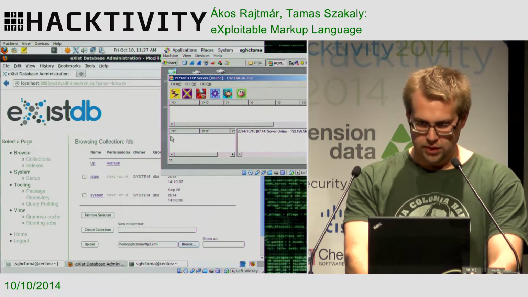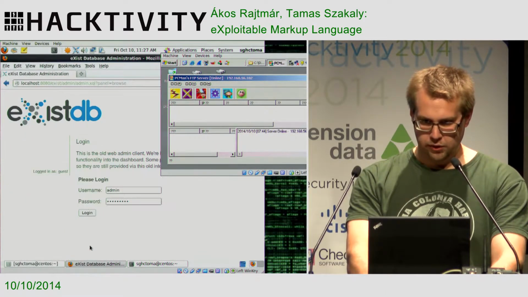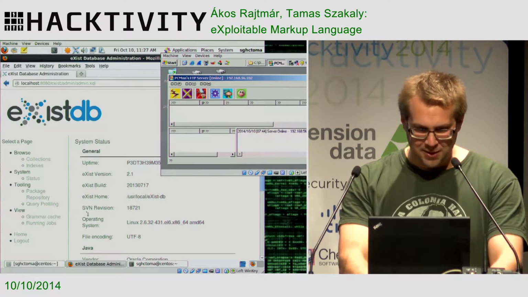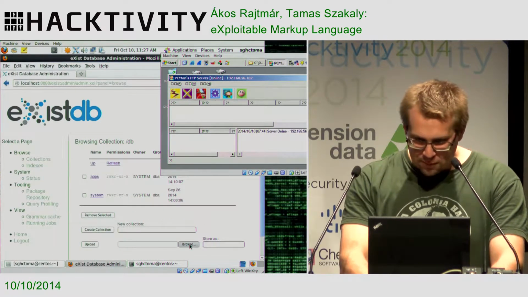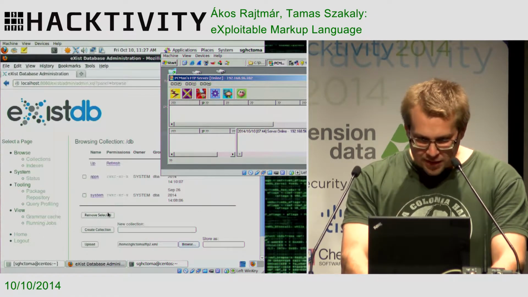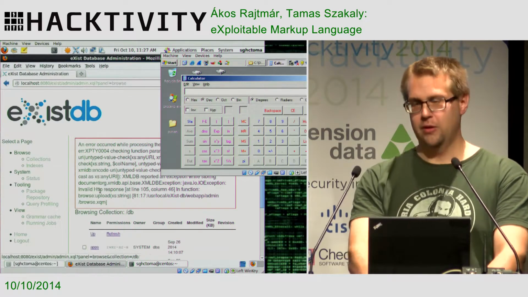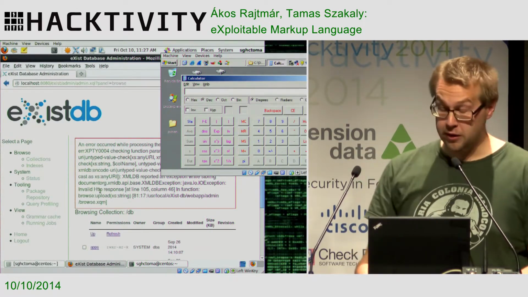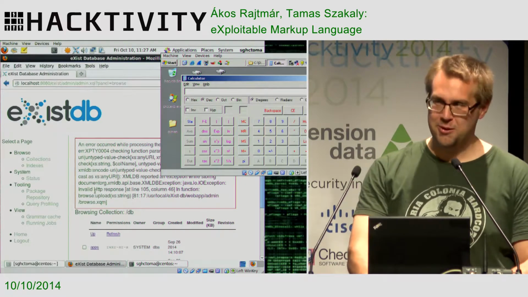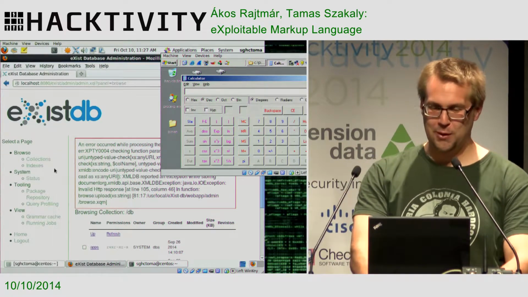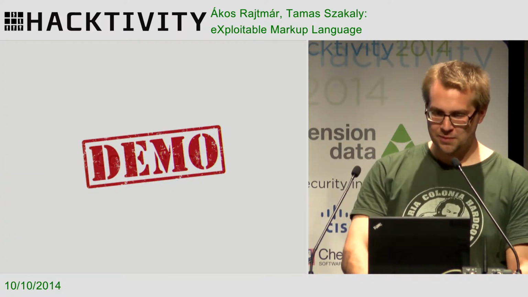So if we upload this XML to the database, oh, it logged me out. Let's log in again. So upload, and the FTP server actually did display the calculator that is the result of the exploit.